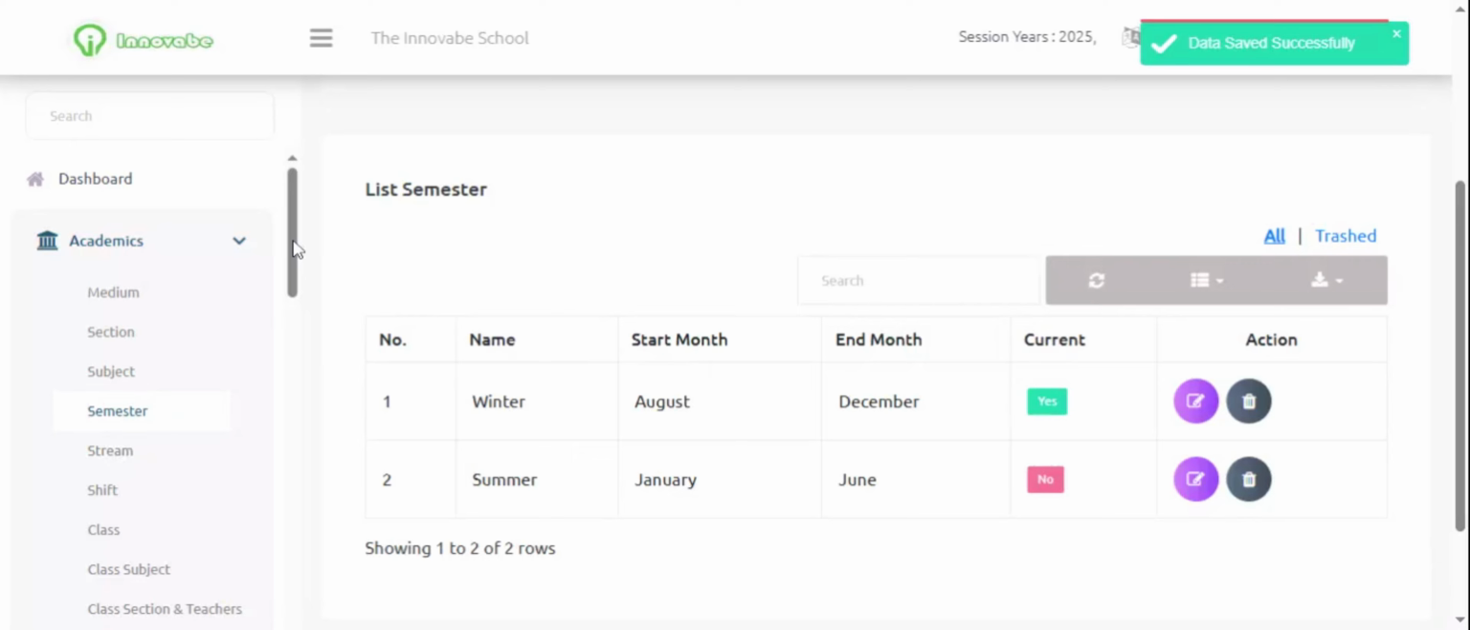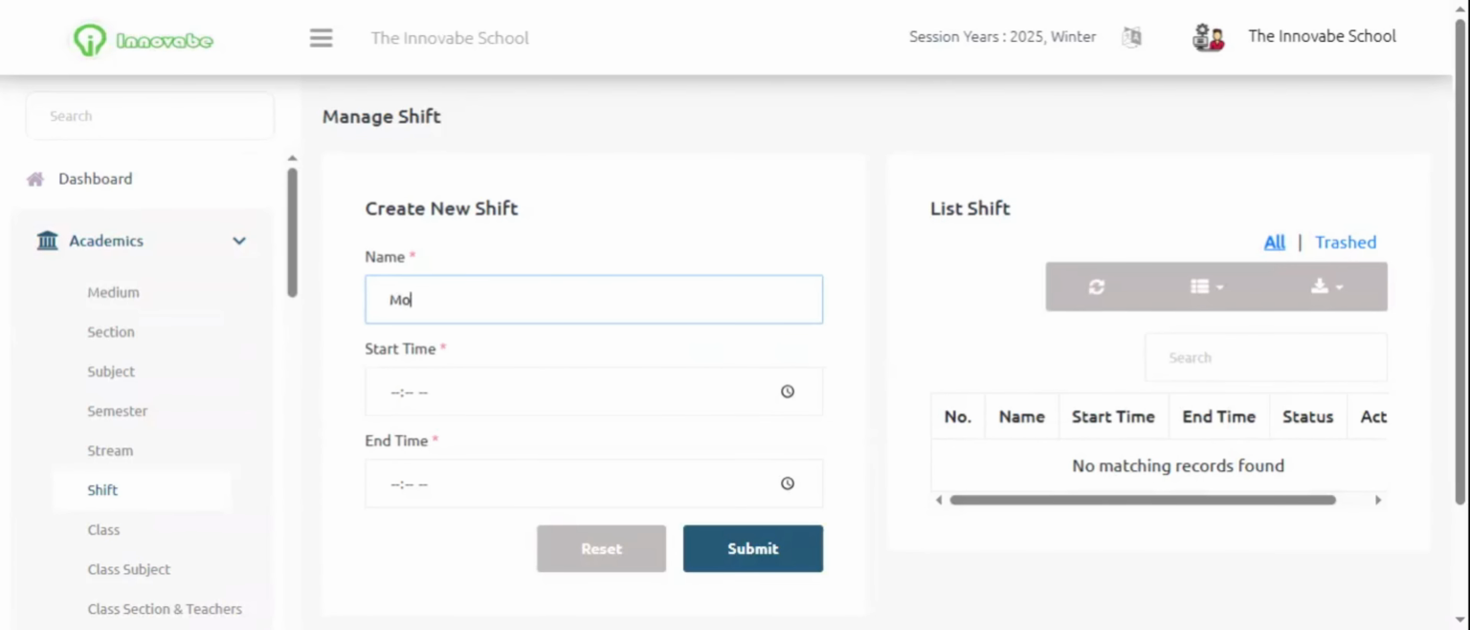Click on Manage Shift. Enter the name of the shift, for example, morning, evening. Enter the start time and end time for the shift. Click Submit. Repeat to add all shifts.